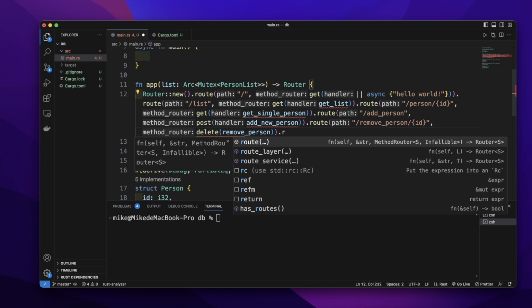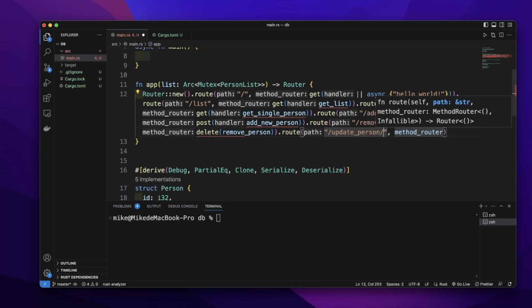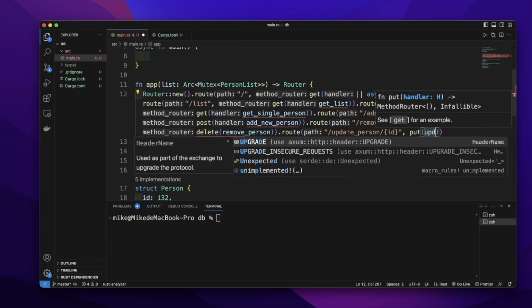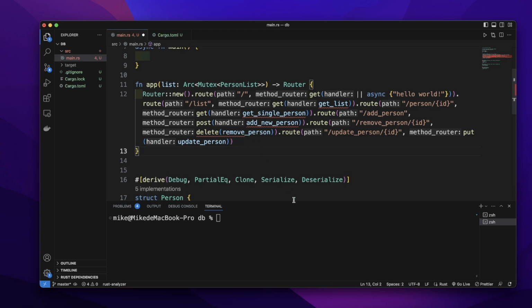Let's add a last route. Let's give it the path update_person. Also, we want this route to be dynamic, so we will add curly brackets id. We will give it the method put. Let's pass a handler update_person. So later we will define this update_person.